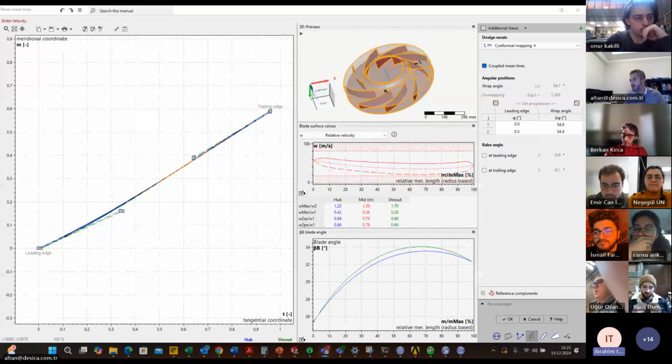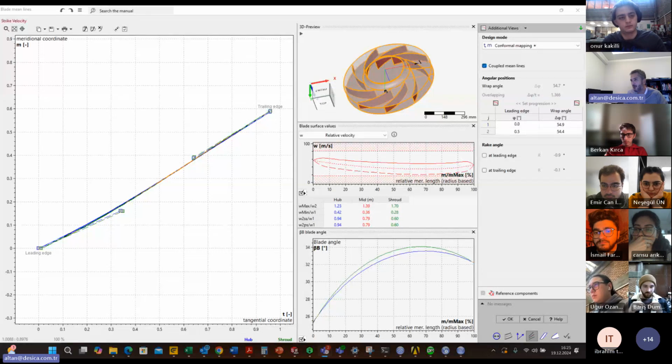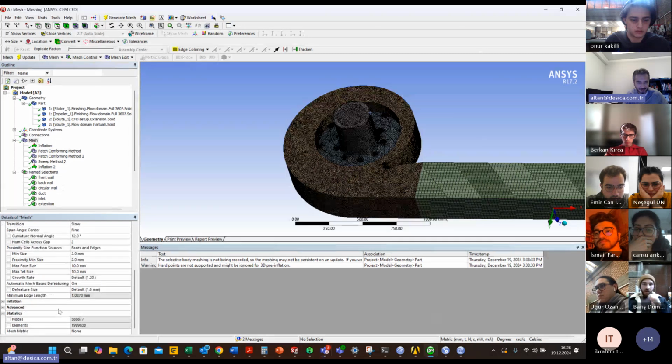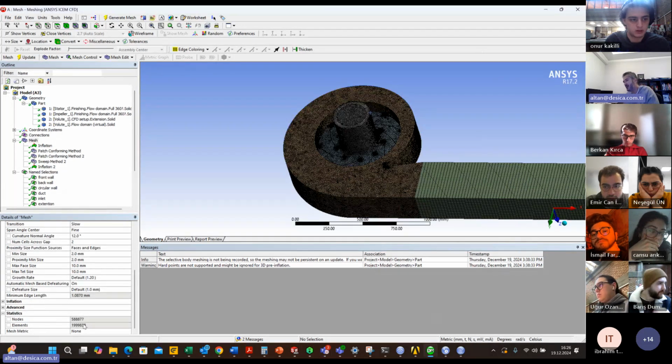Öğrenci versiyonu yeterli olur mu? VFX proje için. Bilmiyorum. Yani mesela burada kaç tane eleman attık mesh? Bir bakayım. Kapatmadıysa. Ya burada 2 milyon eleman attık İbrahim. Ve yani bence asgari bu kadar olması lazım.